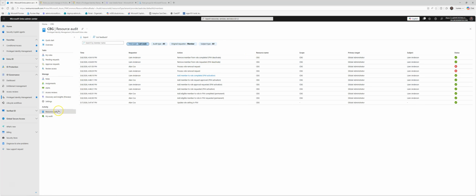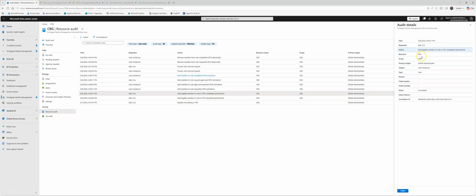So we can see resources that I have been, so here's the target, here's a subject, but we can see what happened. Remove member from the role, completed PIM deactivation. Okay, so these are auditing. I'm auditing the activity based on the resource, the role, etc. Okay. All right, so we can go in and we can take a look at any of these. And of course, we can go in and get some detail around those.